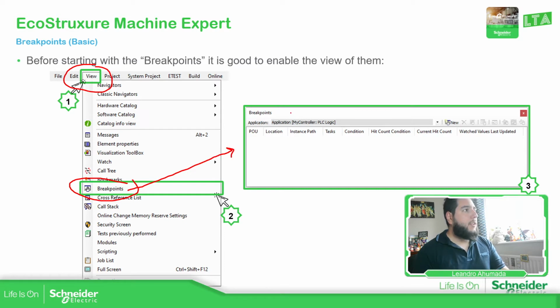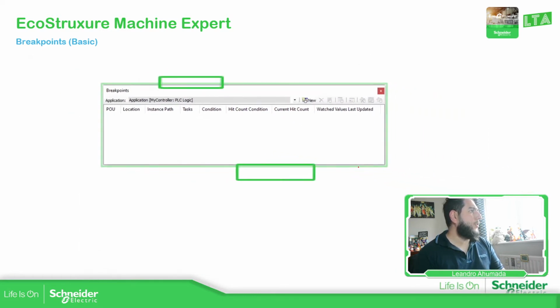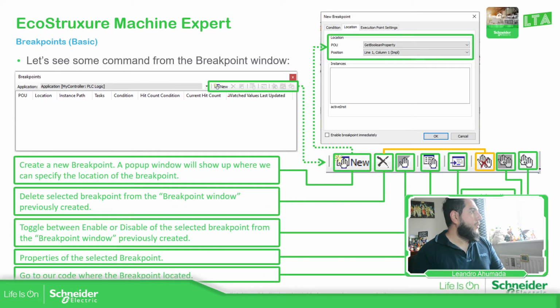In this window we have all the commands to create a breakpoint, to delete a breakpoint, or to release the breakpoint. So that's the goal of this breakpoint view window. We need to add it in our interface so we can see all the breakpoints in one place. Then as you can see here, these are the commands.